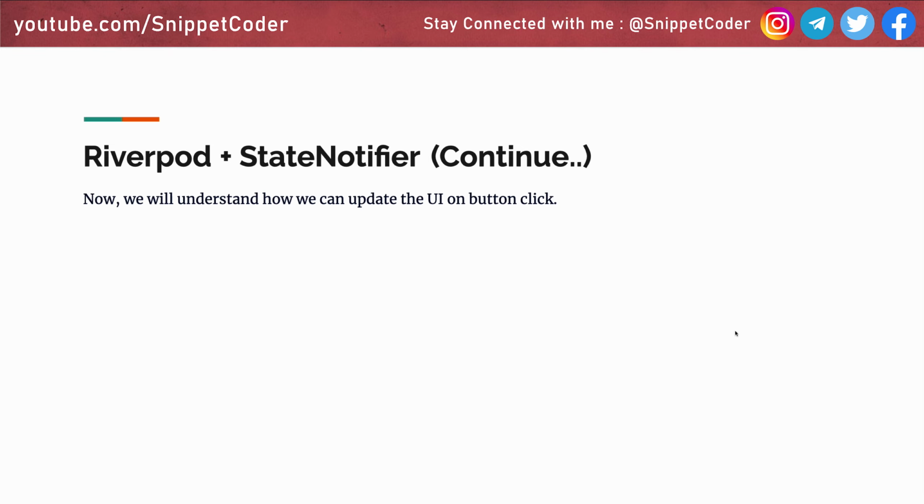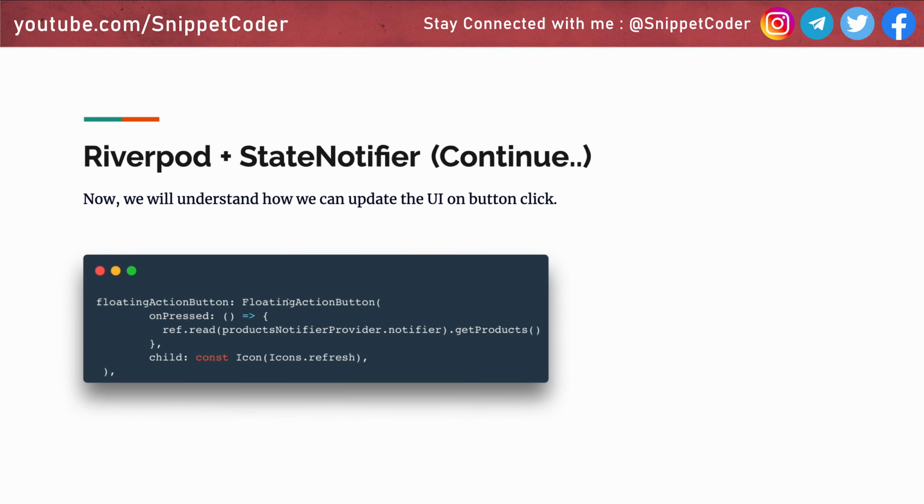Now let's understand how we can update the UI on the basis of a button click. Suppose we get the data here, and we have a refresh button, or a search in this screen. How can we call this provider again to get the updated data? For that we just have to add a function in our UI.